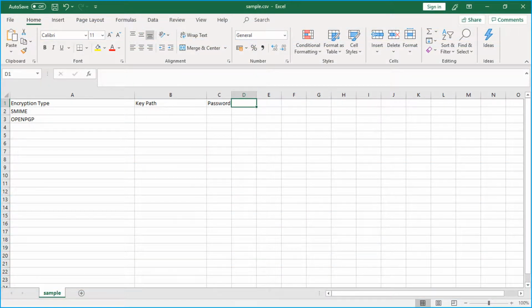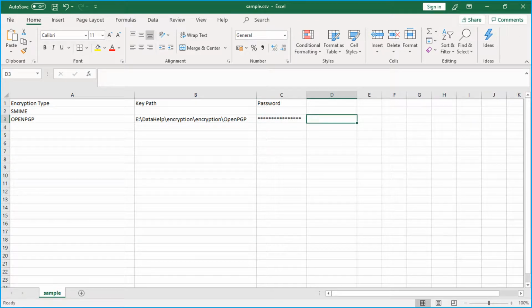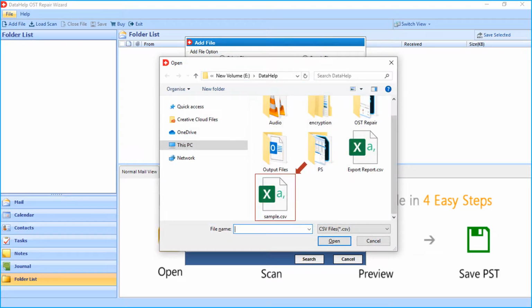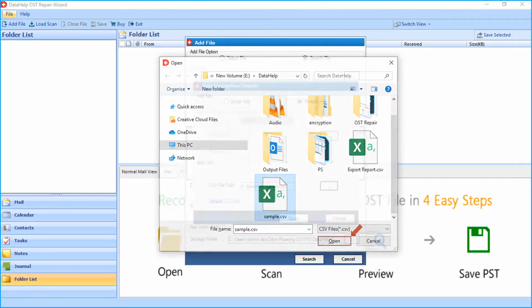Now you can see further options corresponding to the encryption type. Enter the correct key path in the field option. Then enter the correct password in the adjacent field. After entering the credentials in the respective field options, save the CSV file. And then you can click Browse button to choose the CSV file in which the key path and password was saved. And click Open button.